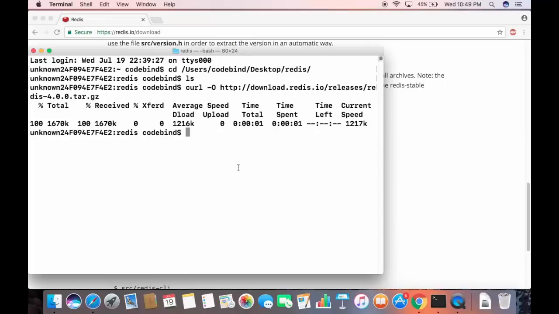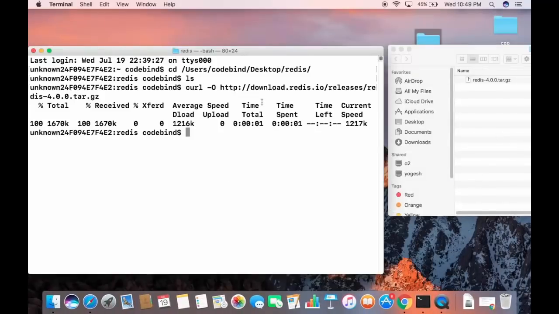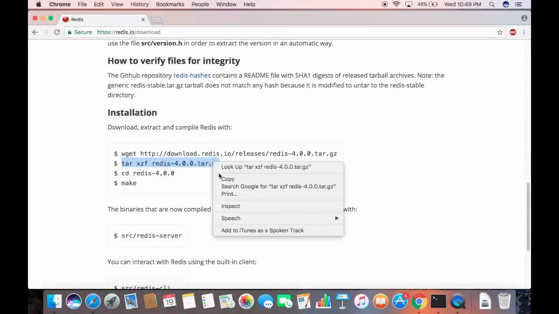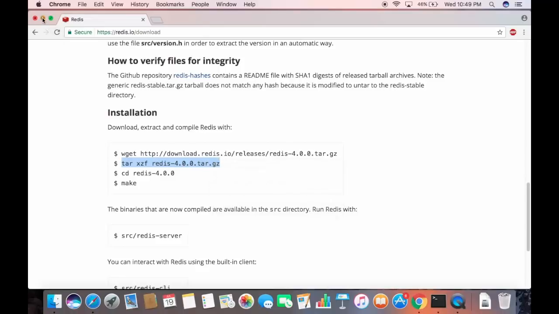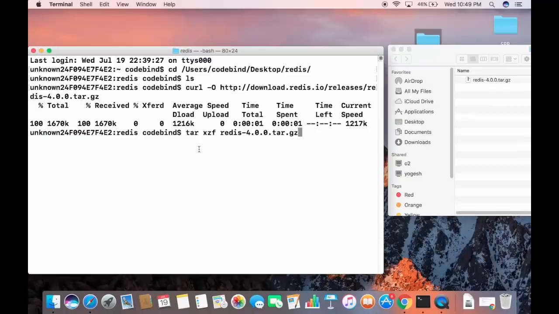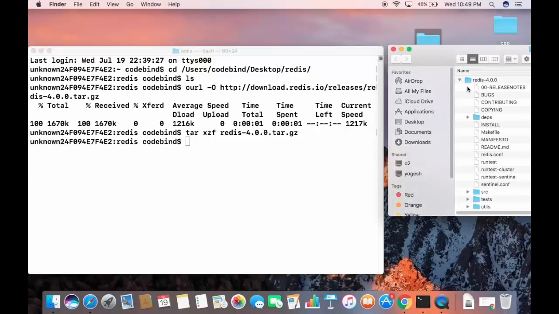And once it's downloaded, we will just untar it. So you can see this tar file is downloaded, right? And to untar it or extract it, we will use this command. So right click, copy, and then just paste it here, which is going to extract this tar file. And we can see this folder is extracted, and inside this folder we have some files, right?